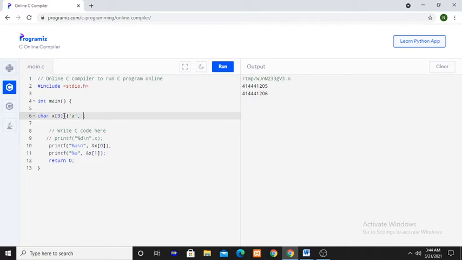And here I am assigning the data to the array variable x, 3 characters. Now the data is assigned. x of 0 holds the character A, x of 1 holds the character B, x of 2 holds the character C.